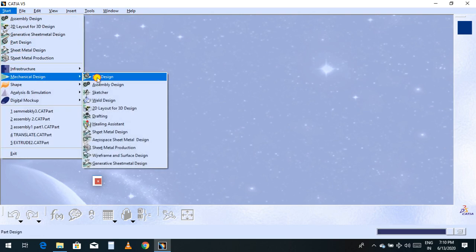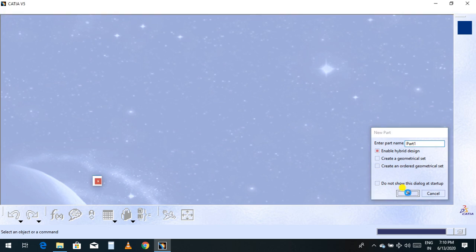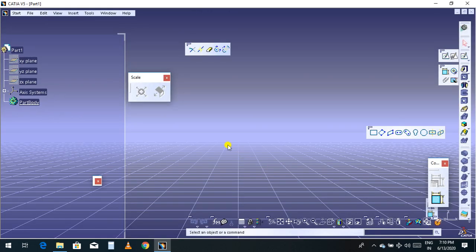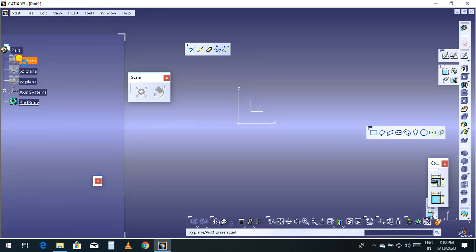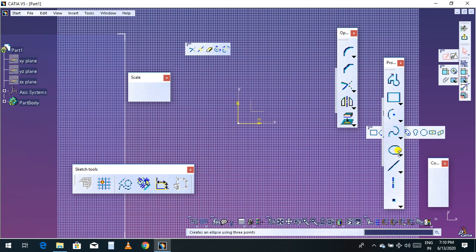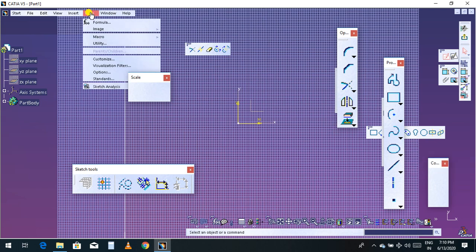Go to mechanical, select the part name, click OK. Now choose the plane XY and select a sketch. Now you can see here the ellipse type, parabola, hyperbola and conics. So these are all four types of the conic profile. You can find it from here, and also from the tools.